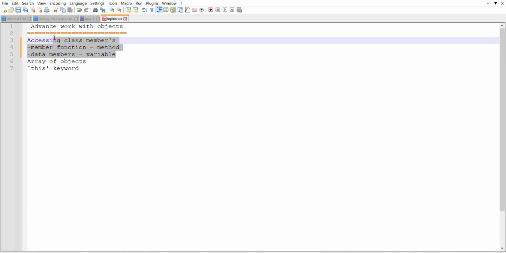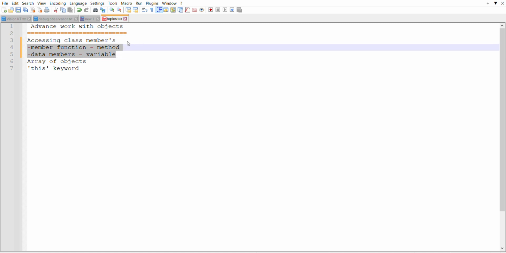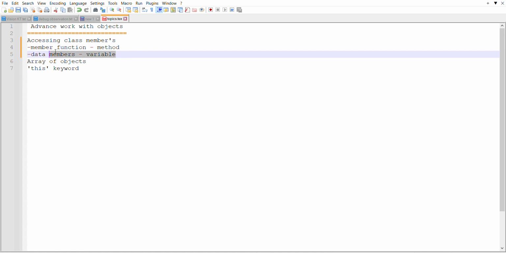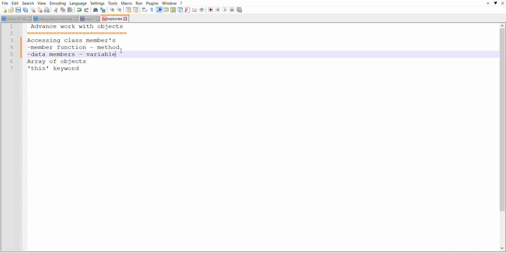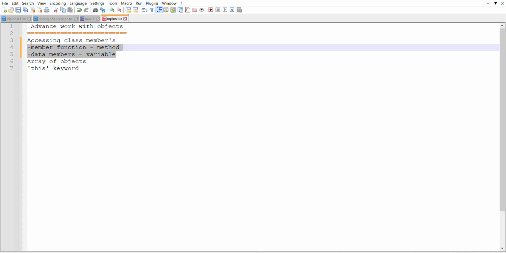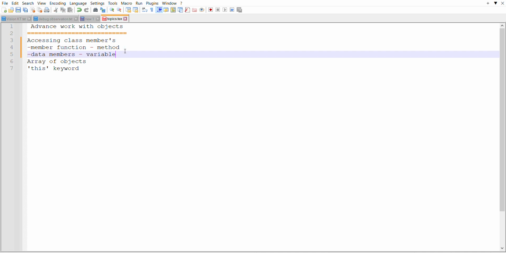Both things should be instance members of that class. The variable should be an instance variable and the method should be an instance method. Those are called the member functions and data members of that class. So how will we access the properties of that class? Let's see with an example. I have created one class here, AdvancedObject.